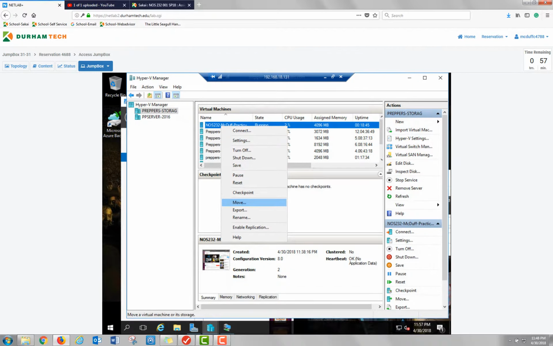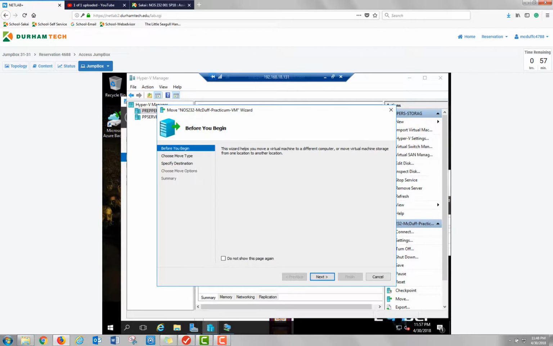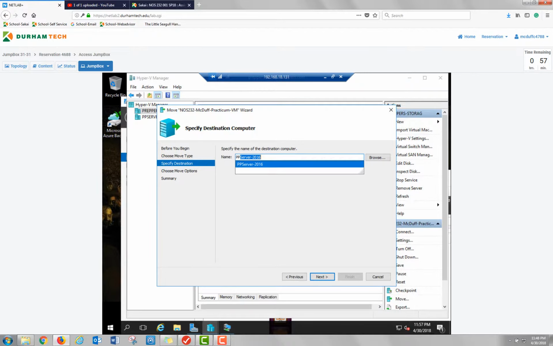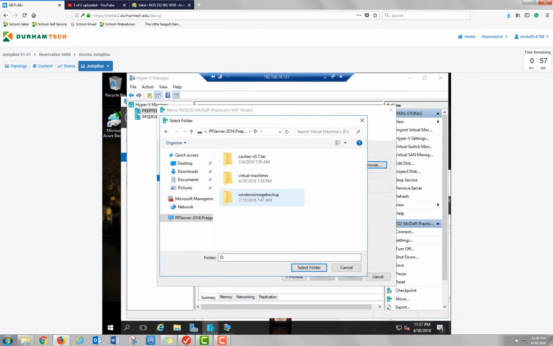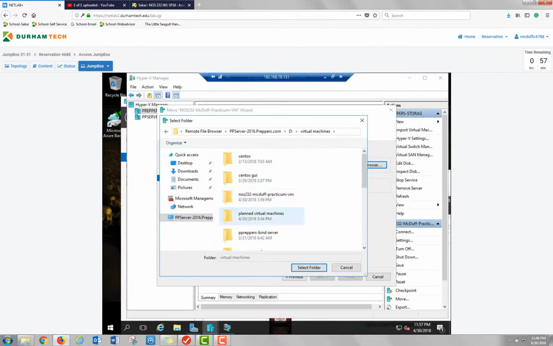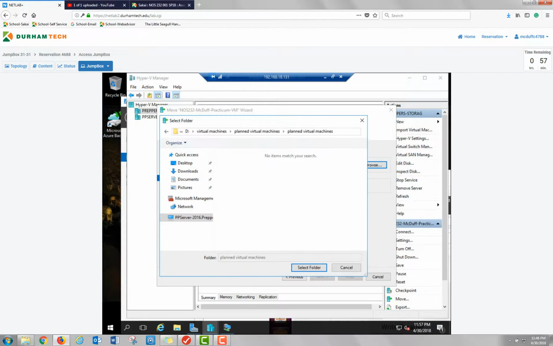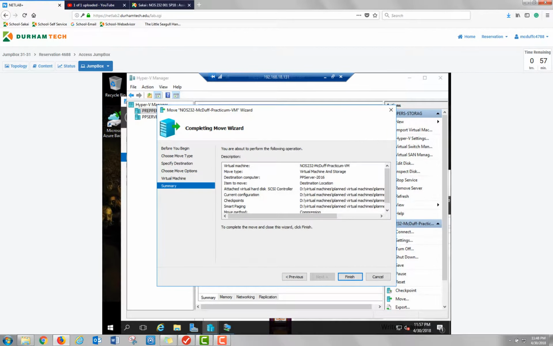So we're going to migrate this VM back to where it originally came from when I did my first migration. We right-click on it and click Move. Now we're going to pick PP Server and click Next. We're going to move the virtual machine's data to one single location. I'm going to pick a folder here on the D drive: Virtual Machines, Plan Virtual Machines. I'm going to click Select, Next, and Finish. And as you can see, the migration process has started.